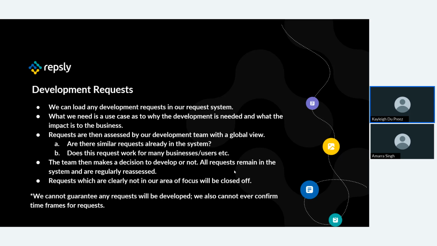We cannot guarantee any requests will be developed. We also cannot ever confirm timeframes. The reason for that is we are not part of the product development team. As we've just seen, there are a lot of external factors they have to consider before saying yay or nay, and their capacity and workload also play a vital role in when something is developed and how. So unfortunately, all feedback on that is not based on our feedback; we have to check with the product development team. Any development request, and its timing, is at their sole discretion.